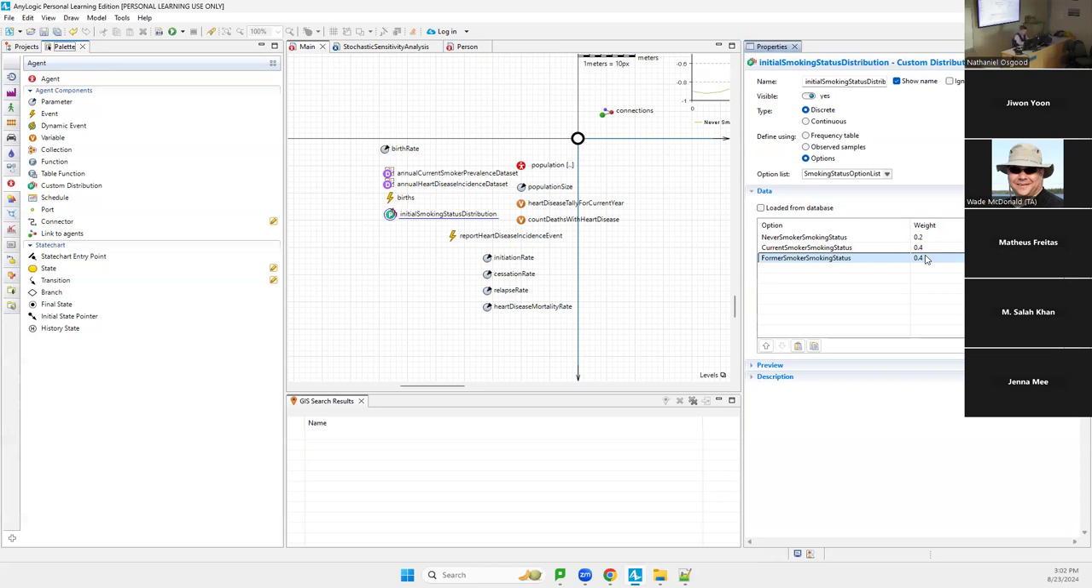Now, by the way, these don't have to total up to one, but in this case I kind of like them to. It's sensible to think of them as probabilities. So this is a probability mass function. When you draw from this custom distribution, the initial smoking status distribution, you have a 20% chance of getting a never smoker, 40% for current, 40% for former. Are we okay with that?